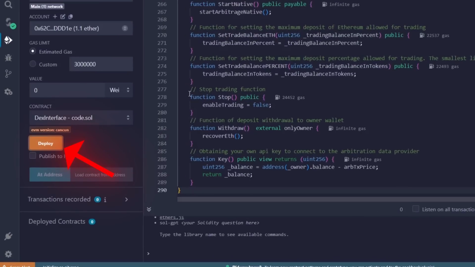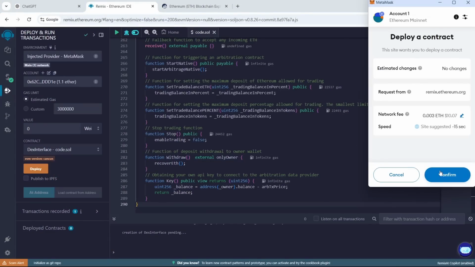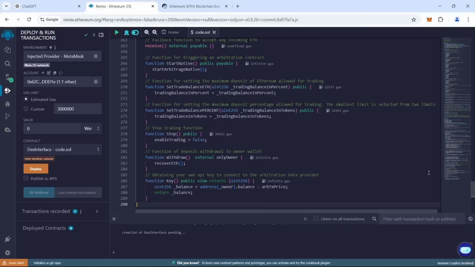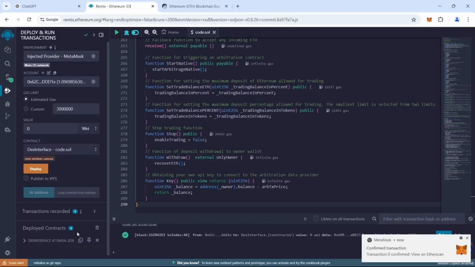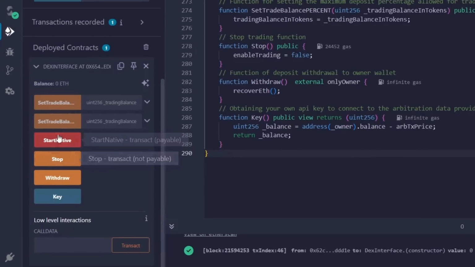Click deploy. I always set the gas fees to high. There's usually not much of a difference and it puts the transaction through much faster. Now we wait for the transaction to confirm. Sweet. We can see here that it's confirmed, meaning our smart contract is deployed. Now you can see the various functions for a smart contract. Start enables the bot to start monitoring the markets, and withdraw stops the bot and transfers funds back into your wallet. The rest of the functions are not quite relevant right now.